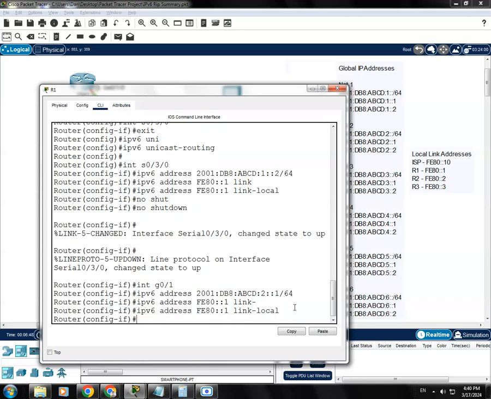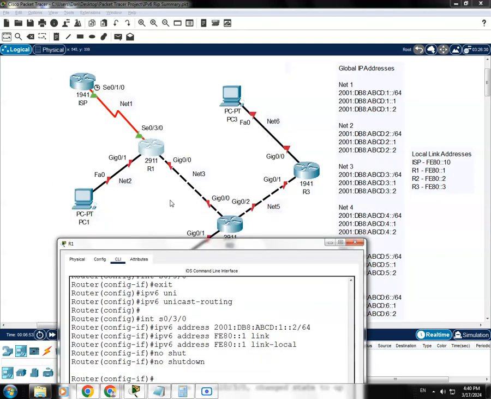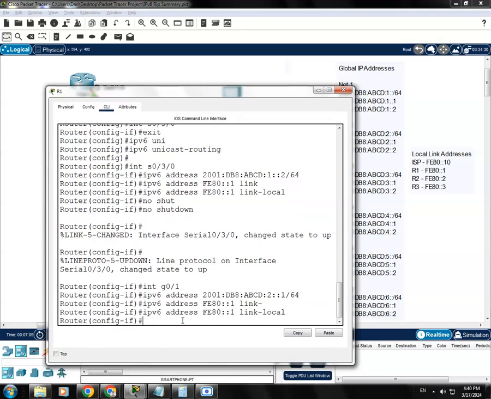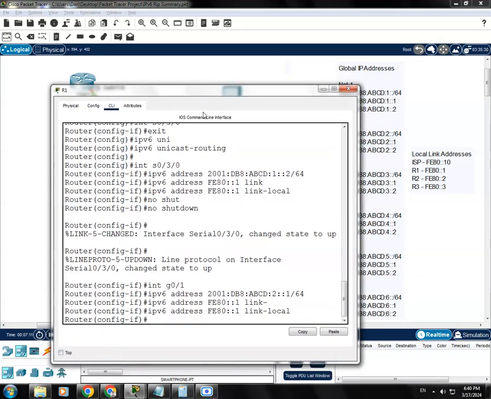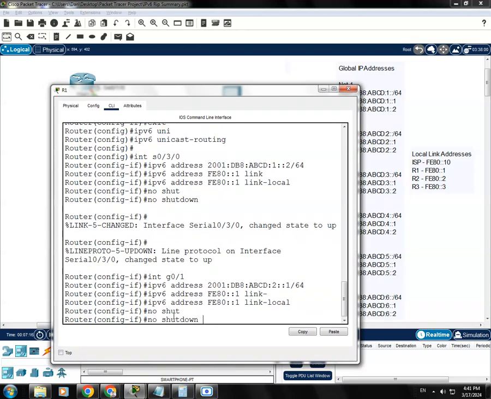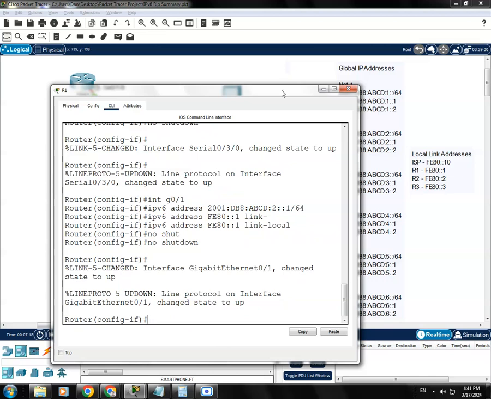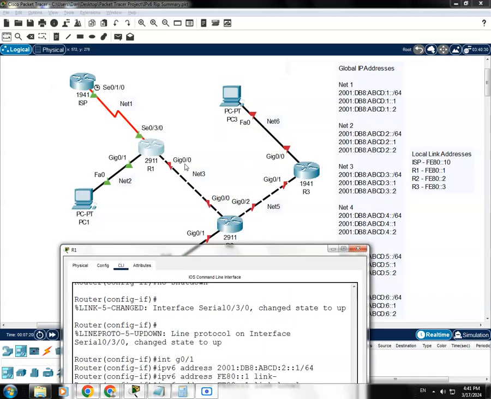You notice that we use the same link-local address. It is because if we are on the one router, it should have the same link-local address. Why? It's because the link-local address is only significant for communicating on the local network only, just local. Let's type in no shutdown. And next port, what is the next port, is the 0/0.